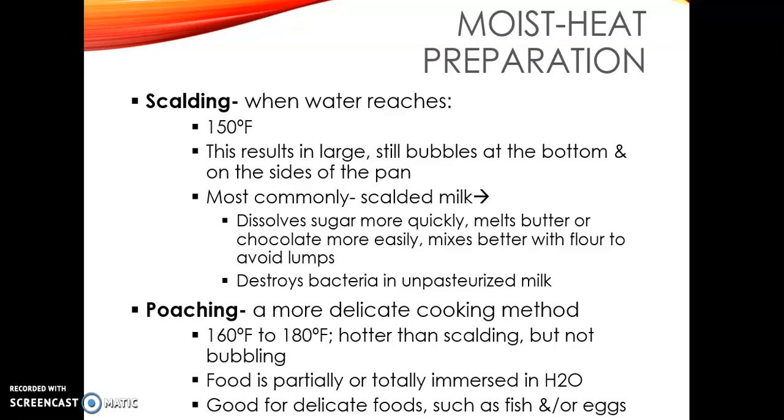So food is partially or totally submerged in water. And this is really great for delicate foods, such as fish or eggs. The most common you probably know is a poached egg, but you can also poach fish. Poached salmon's really good. And then another great thing to poach is pears and apples. Fruit can really do well with poaching, especially if you choose a delicious poaching liquid. A lot of times poached pears will be poached in liquid that contains some cinnamon or anise, and it gives the pears that really delicious spiced flavor.